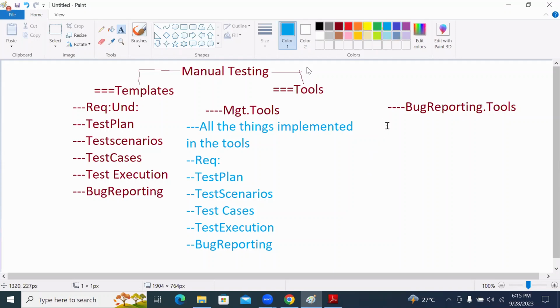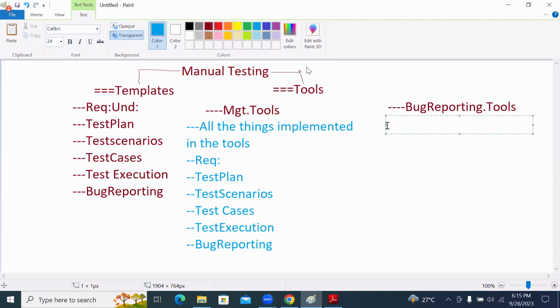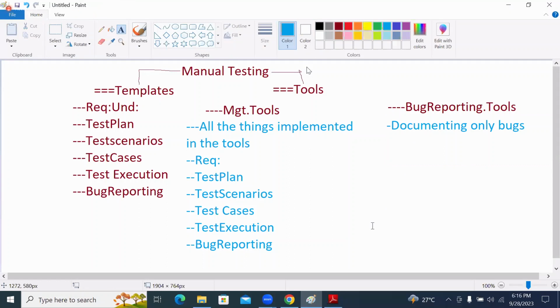See the understanding. If I'm talking about a bug reporting tool, the meaning of bug reporting tool is documenting only bugs. In that kind of tool, we have an option for documenting only bugs here.